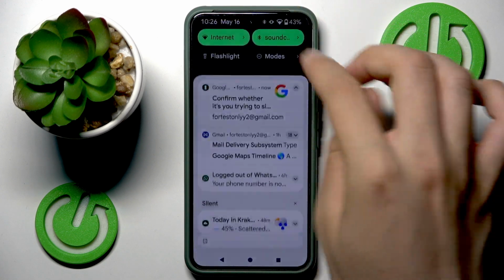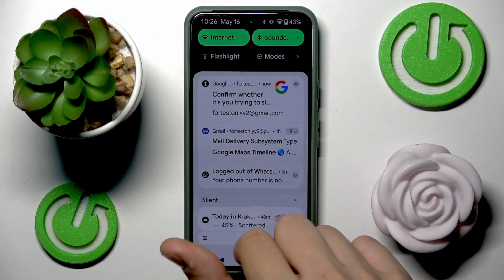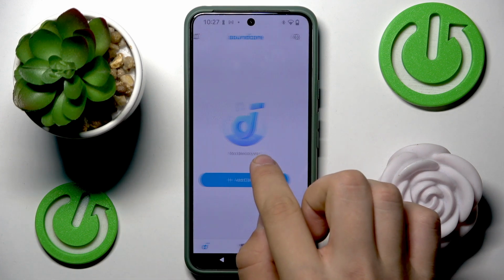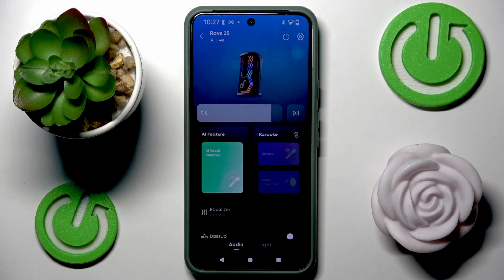And here now I recommend to be connected with your speaker before the whole process. Now we have to tap plus add device and allow. Now our application is trying to find our speaker. Here we can see our speaker, and that's it.